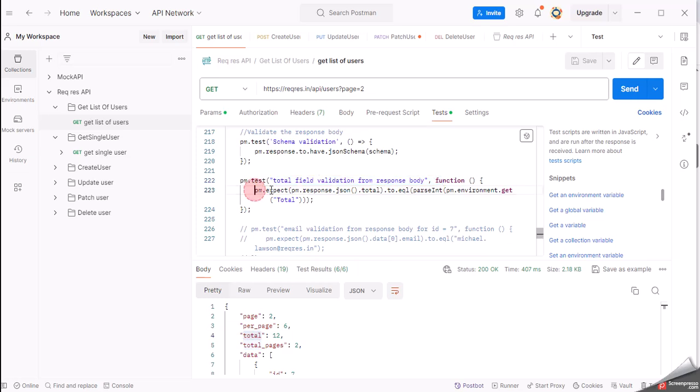I'm writing this method pm.expect. What we are expecting is pm.response.json, the entire response body, dot total, meaning from the response we are checking this total field, and that field should equal the pm.environment.get total.